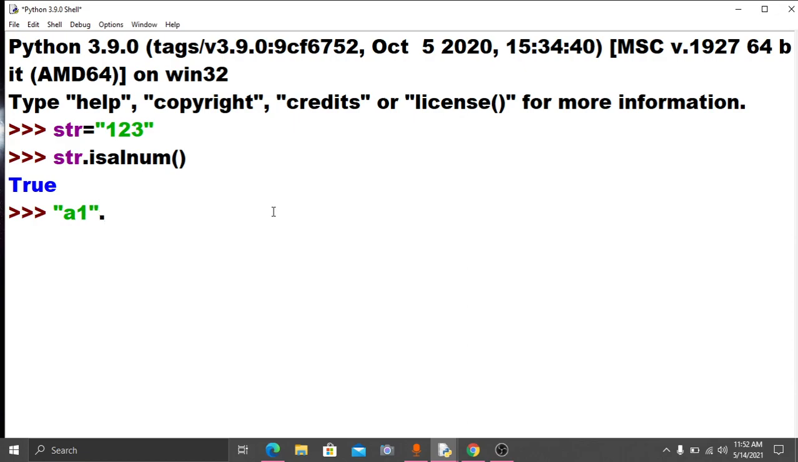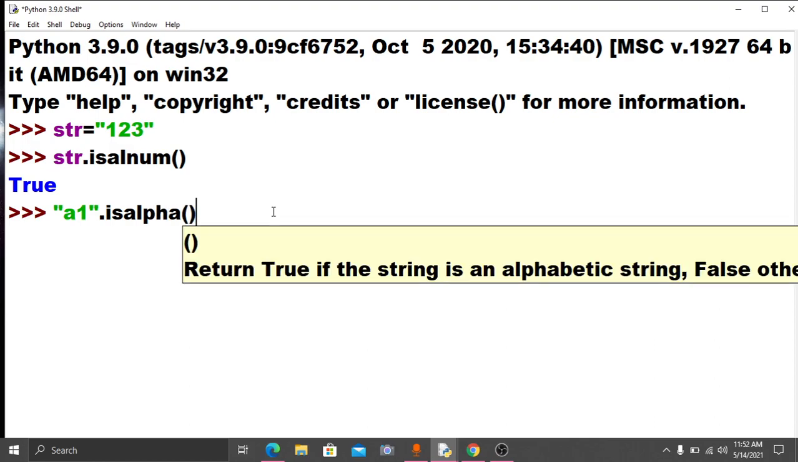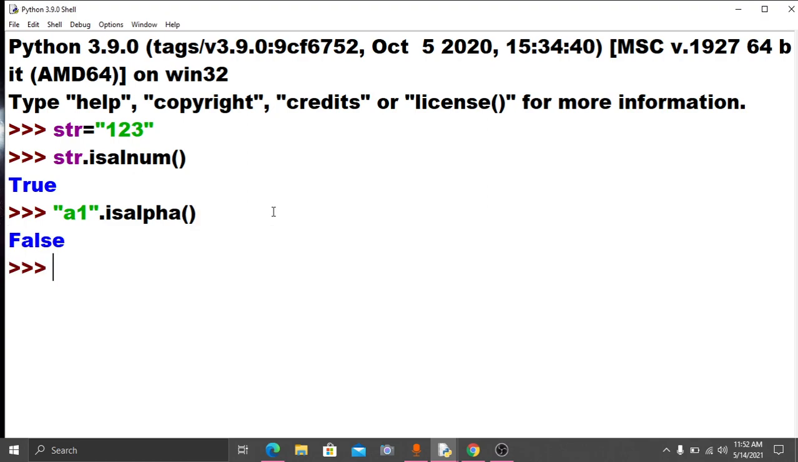A1 dot is alpha function. If I give enter, what will it return? It will return true or false. So A1 dot is alpha means the answer is false. Why? It should be pure alphabet, but here 1 is there, that's why it returns false.